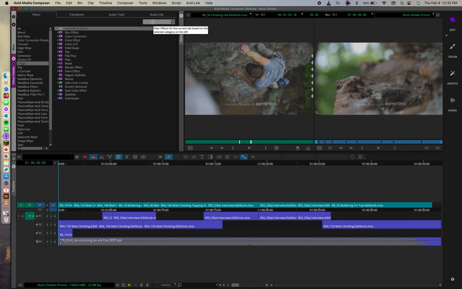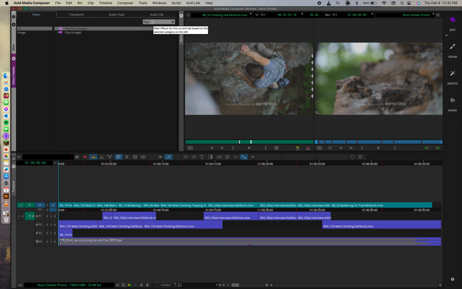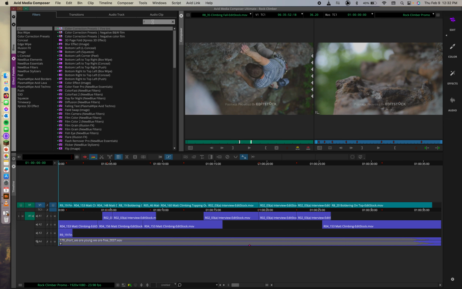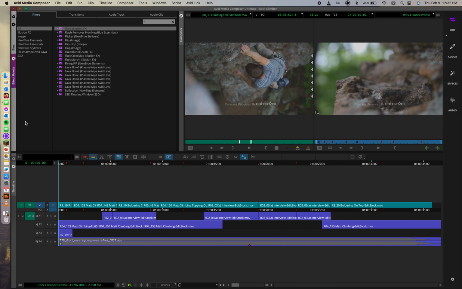So for example, up here in the search field, we could type flop, and as we are putting in letters, let me type slower here, if I do FL, Media Composer automatically starts to shorten the list while it's looking for related and matched search terms. So I'm going to do flop, and we'll see flop image, and we can take this effect and apply it to a segment in our timeline.